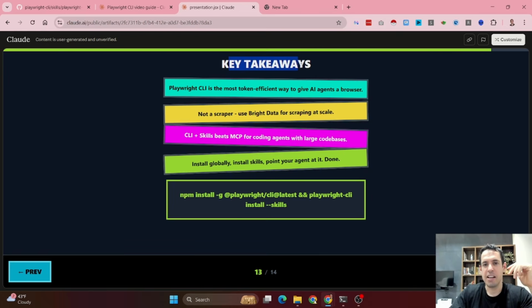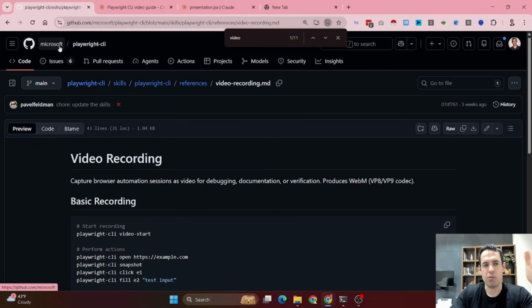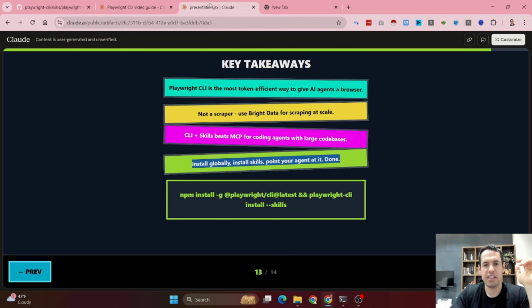Yeah, that's it. The key takeaways: Playwright CLI is the most token efficient way to give an AI agent a browser. It's not a scraper. If you want to scrape at scale, use Bright Data. CLI plus skills beats MCP for coding agents with large codebases. The MCP is great for exploration. Install everything. It's very easy to install. You can check out the repository. Just go to Microsoft Playwright CLI. You will find it. And that's pretty much it.